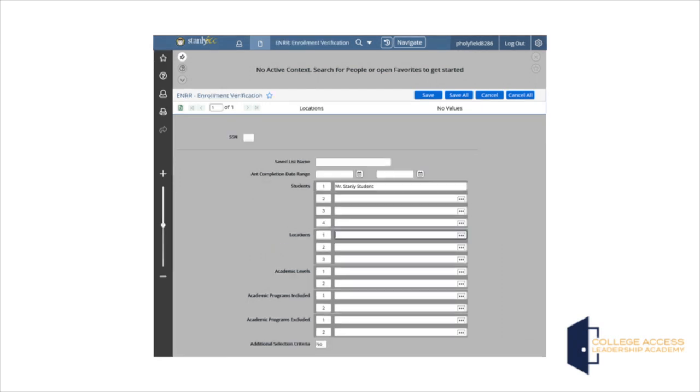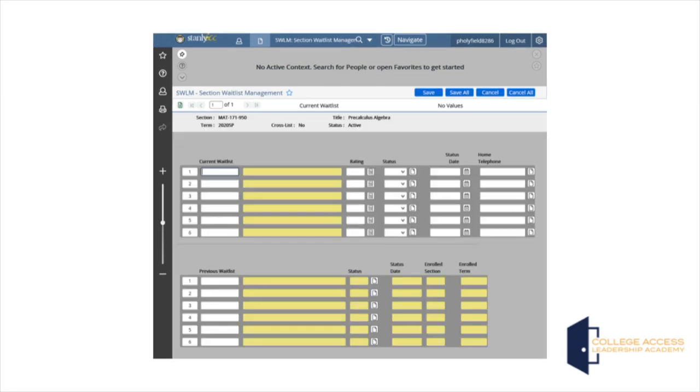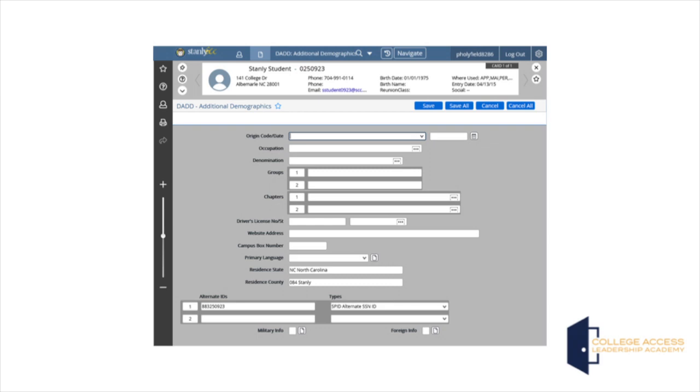The ENRR form is used as an enrollment verification. This form can be used to tell if a student is currently enrolled and whether they're full-time or part-time status. To view the waitlist information for a section, we can go to SLWM. Additional demographics for a student, such as an alternate ID, can be viewed using DADD.